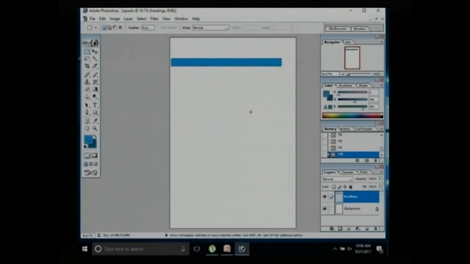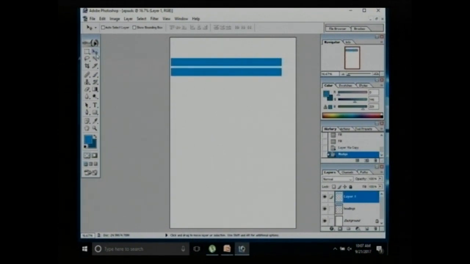And always remember, people, if you want to duplicate this, you can just press Ctrl plus J. Let us select the move tool. See, I have duplicated this. This is simply called duplicating.